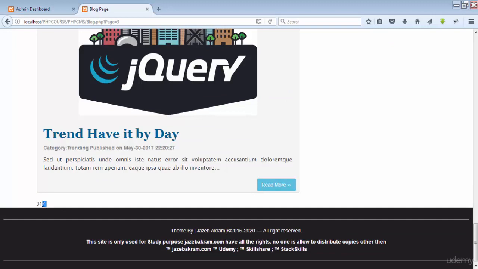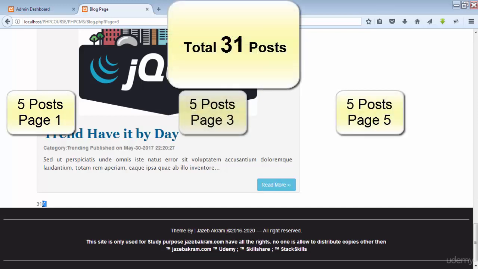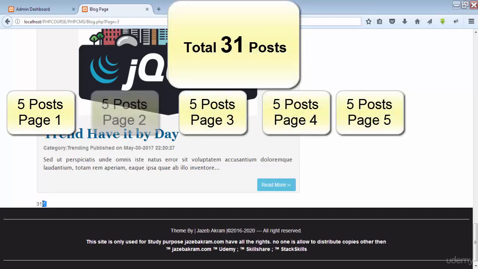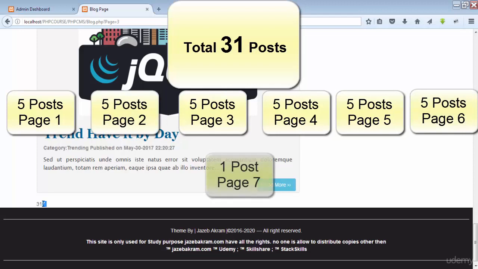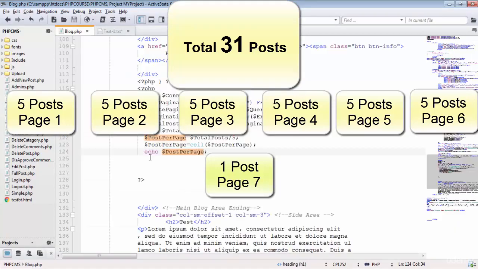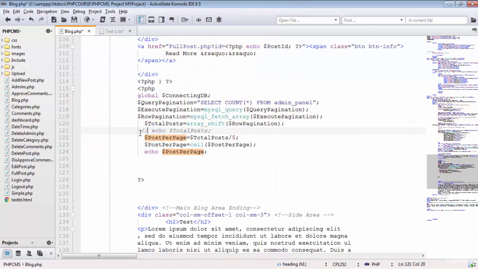So if you divide the 7 according to 5 posts per page, we will have the 6th page with 5 posts, and the 7th page with 1 post only. So let's comment out these echo statements, because we don't need them anymore. Now we are going to create our pagination according to this variable of posts per page.